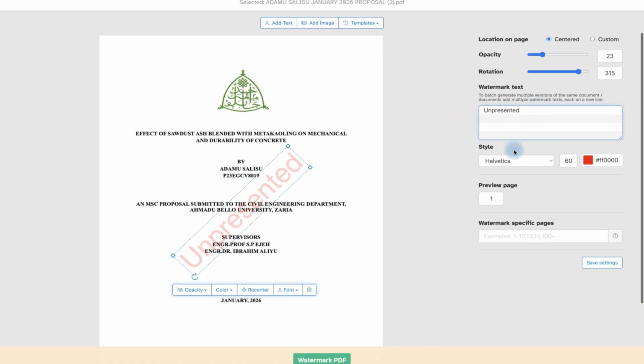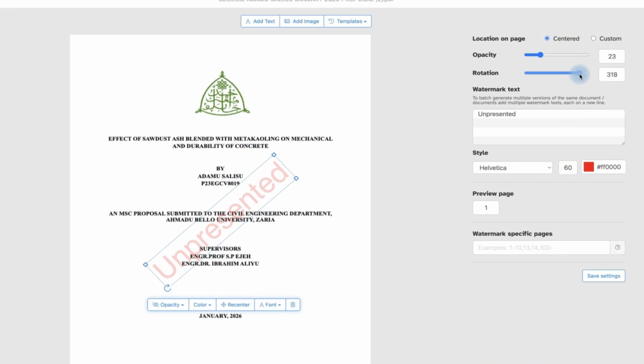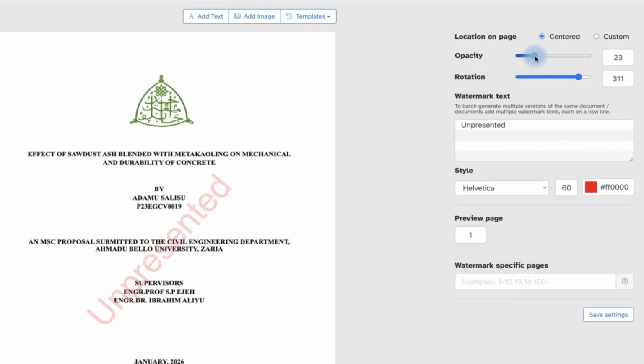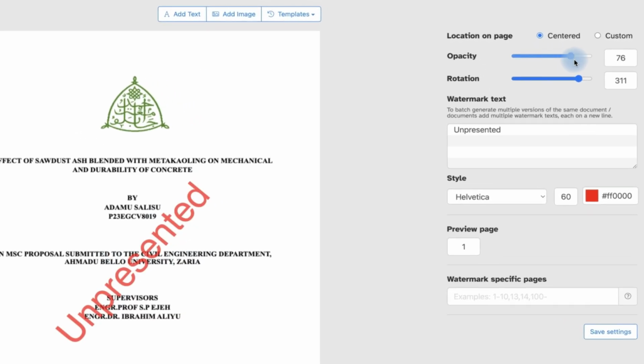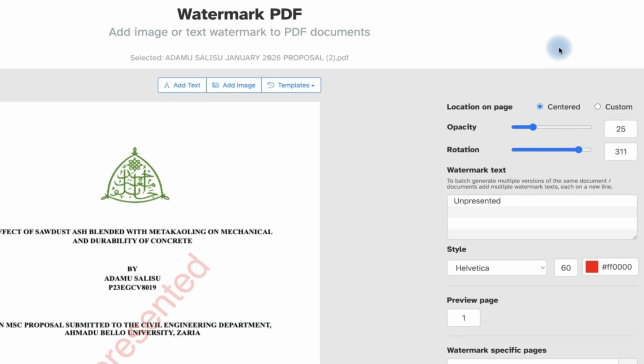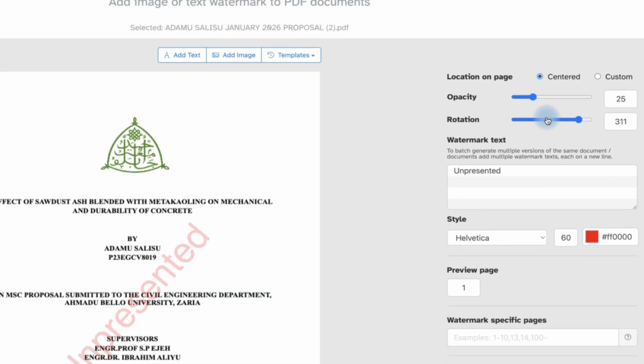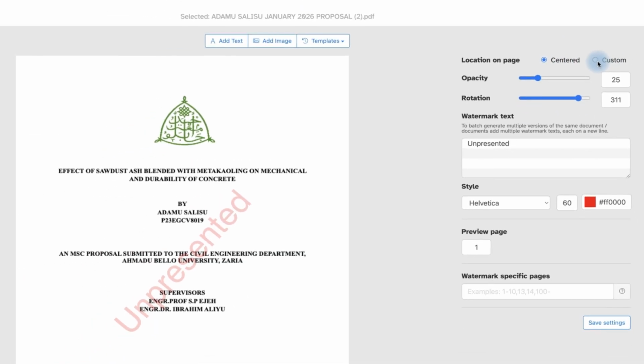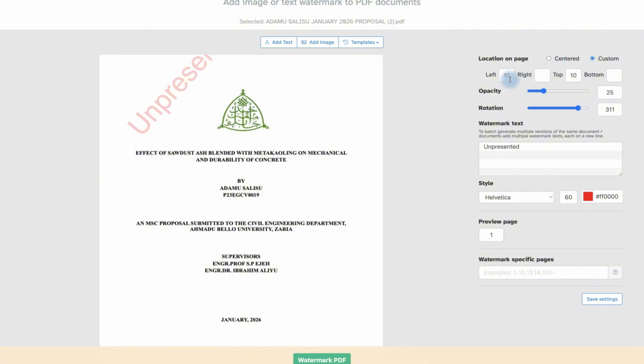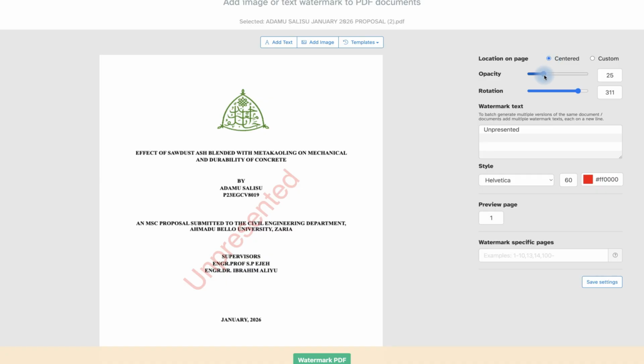Now one thing is you can add as many texts as you want. You can change the rotation angle to however you want it. I think this angle is perfect for me, and the opacity also, you can vary. You can make it highly visible and you can make it less. I think in some cases 25 is better. And then the location on page, you can centralize it, or you can make it custom if you want to define the left, right, top and bottom locations, but I always prefer it to be centered.